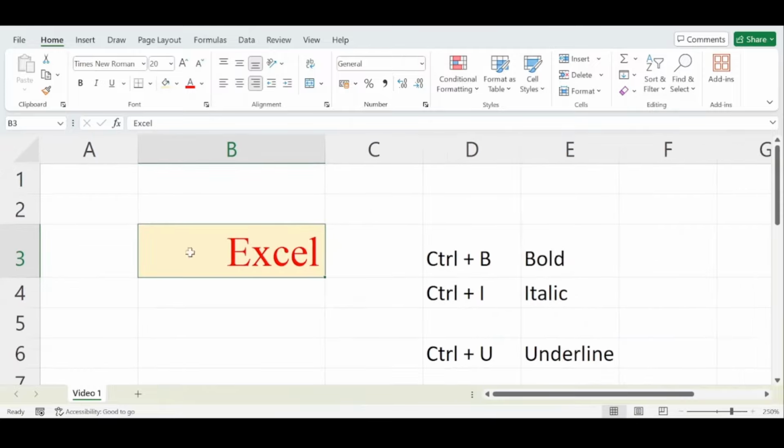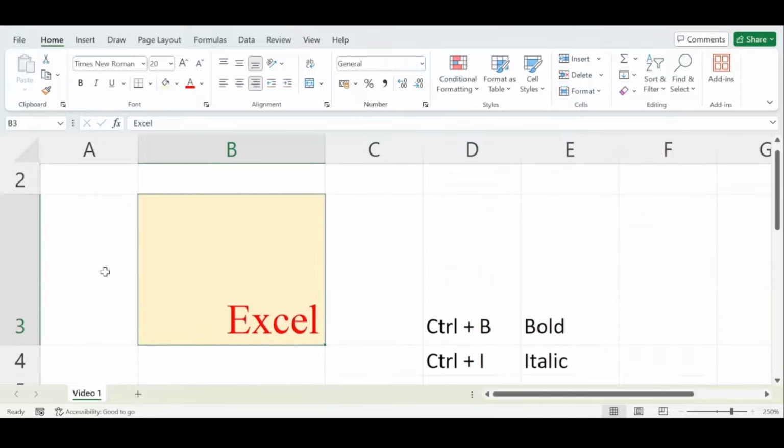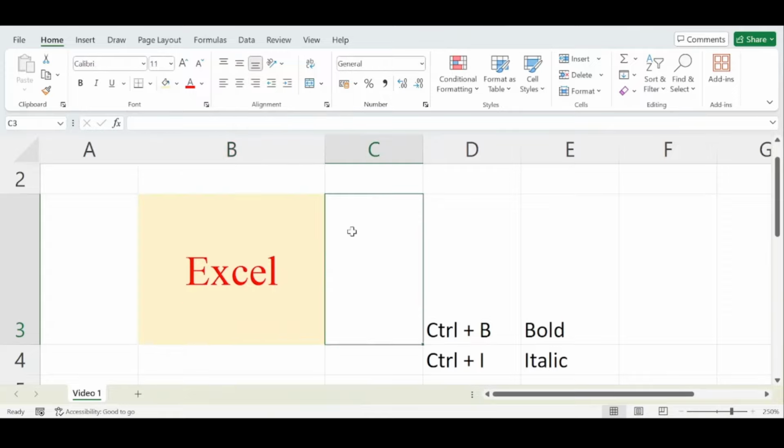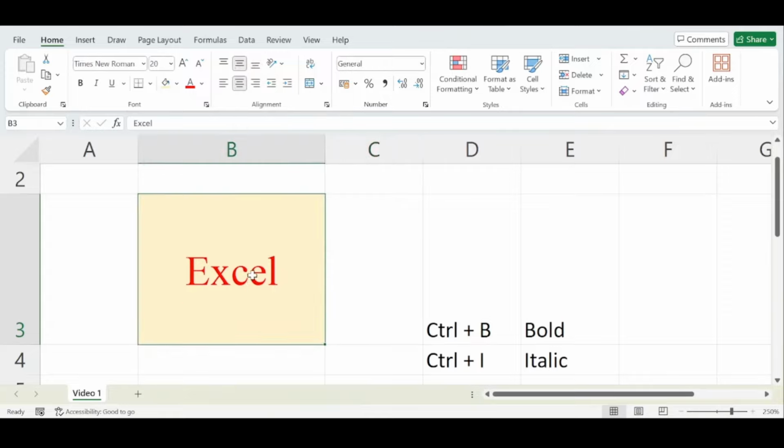Now for example, let me think the cell is of this size. So I want this Excel to be in the center and in the middle of the cell. So first I will select center alignment, then middle alignment. So my data comes into the center. If I want the Excel to come to the top, I can send it to the top using top alignment. If I want to send it to the bottom, I can send it to the bottom of my cell. So these are the alignment options.